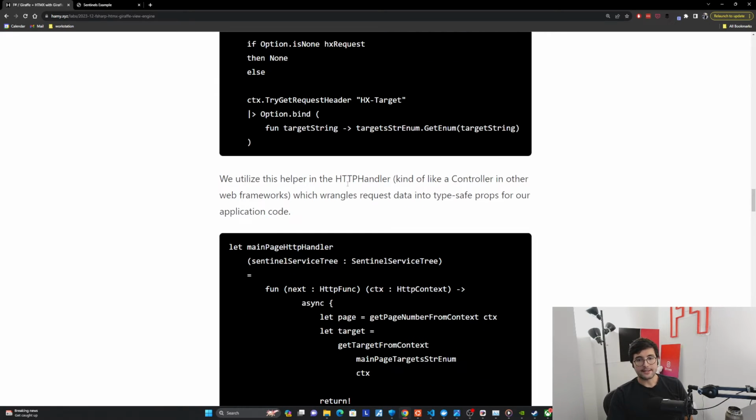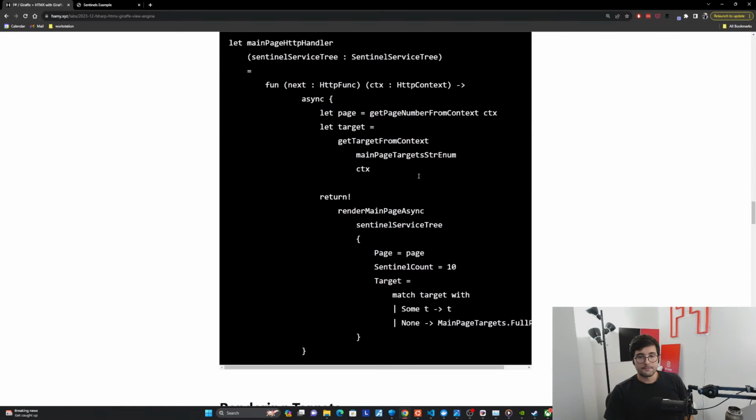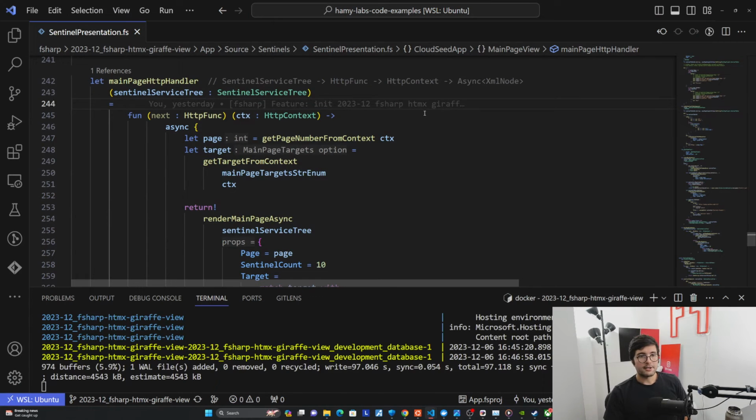Now we're going to utilize this helper in the HTTP handler, which is kind of like a controller in other web frameworks. You might have a controller with the registered thing. The way that I like to do this in Giraffe is I route from Giraffe to an HTTP handler, which will do any kinds of processing of data or headers or stuff like that. And then we can turn it into fully typed props. And then that flows into our actual application code in a fully typed manner so that we are, again, containing the complexity of going from untyped to typed. Okay, and we have that code here, and here it is in the editor.